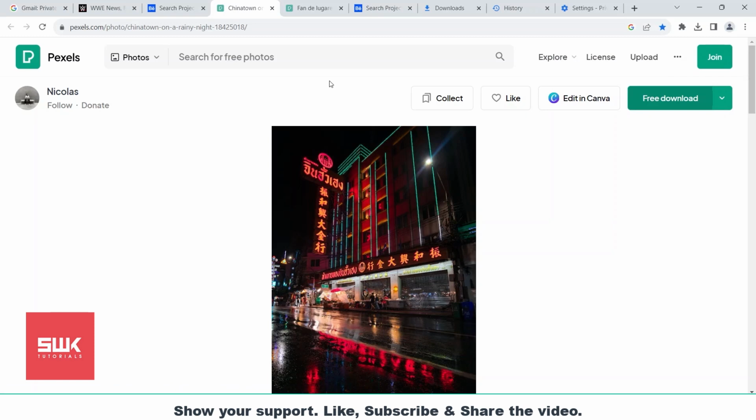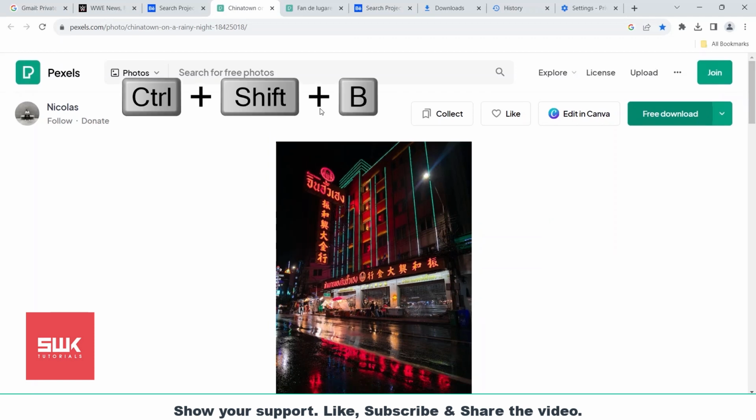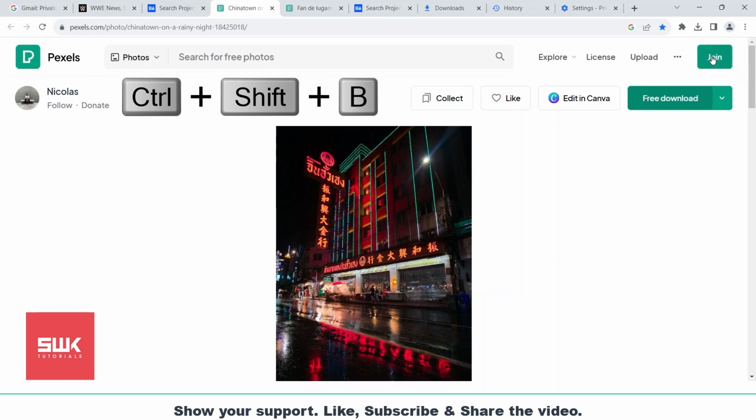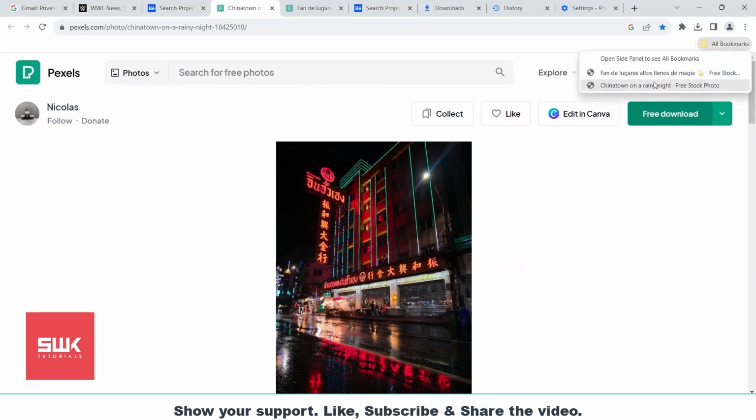If you want to show your bookmark manager over here, then simply press Ctrl Shift and B. You can see your bookmark manager is shown here like this. And if you want to hide it, then again press Ctrl Shift B. It's a toggle. If you click here, you can see there are your pages.